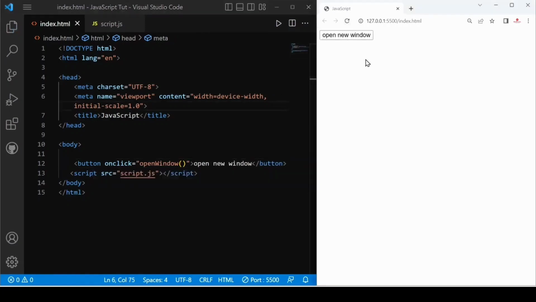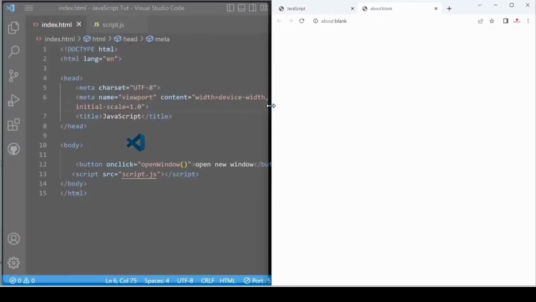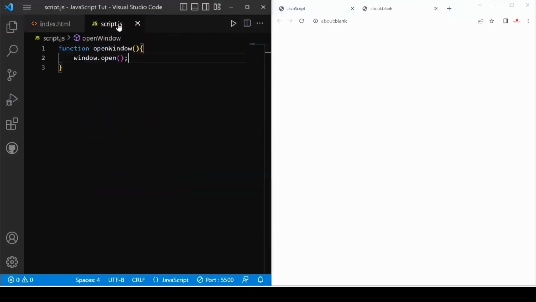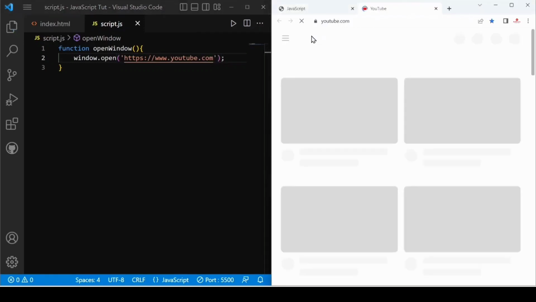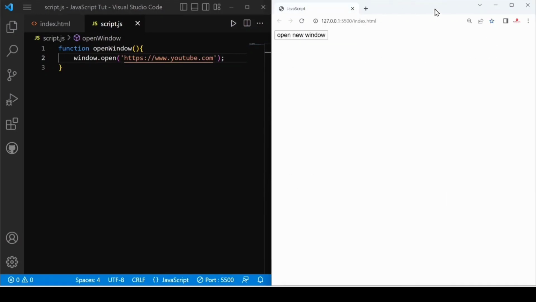Now I just refresh, and when I click here you can see a new and blank tab is open. Okay, when I provide a URL here, I provide https://www.youtube.com. Now let's save, and I just cut this blank page, and when I click here you can see YouTube is open.